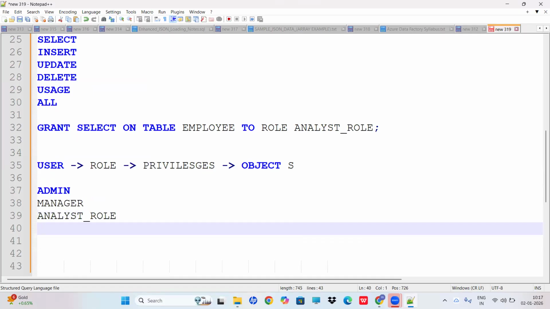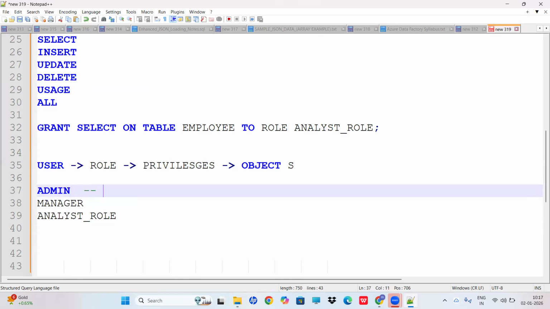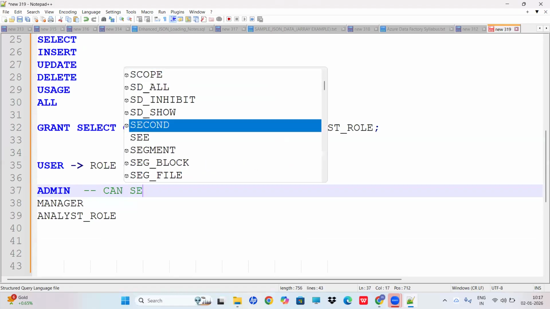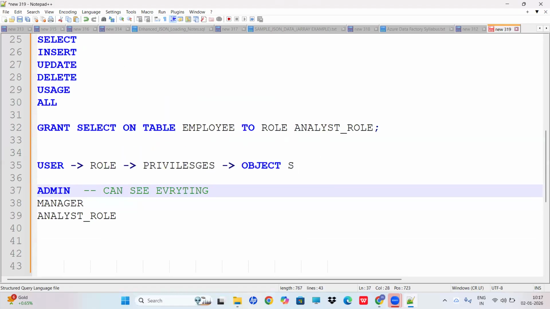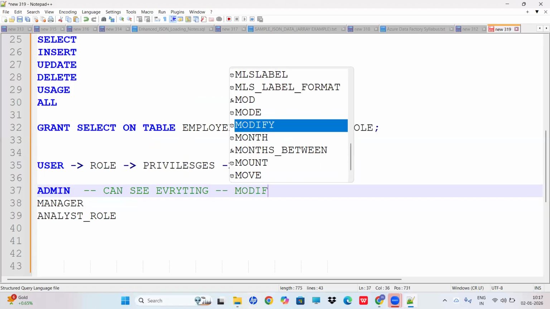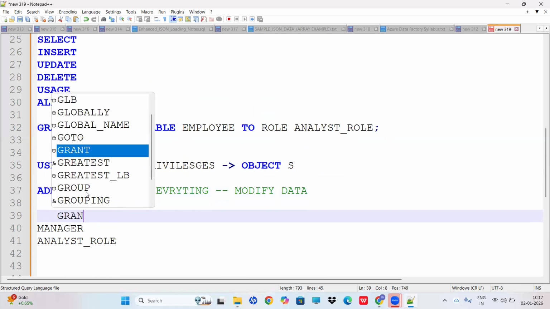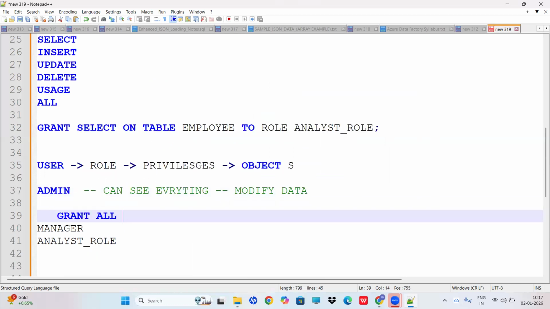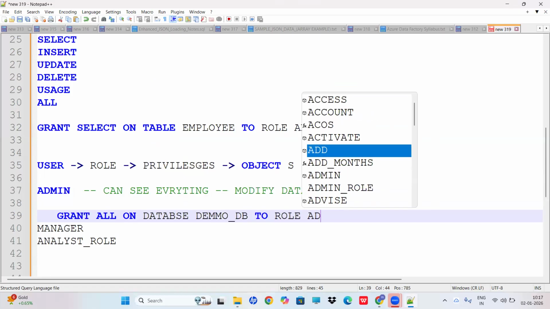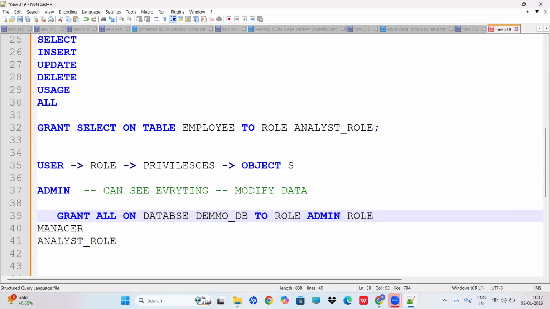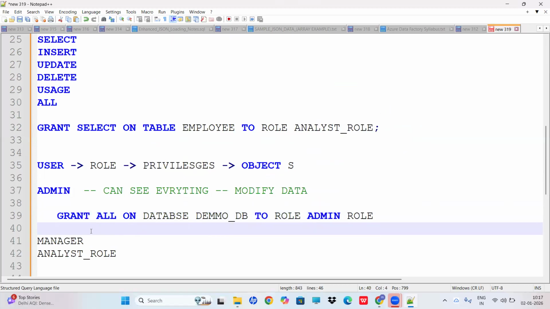So the admin role can see everything, and can also modify the data. So how do you give this? GRANT ALL ON DATABASE demo_db TO ROLE admin. That is the admin role.